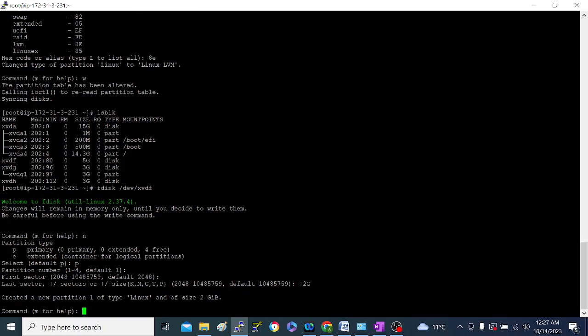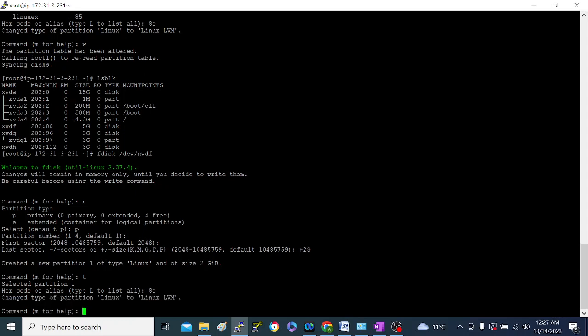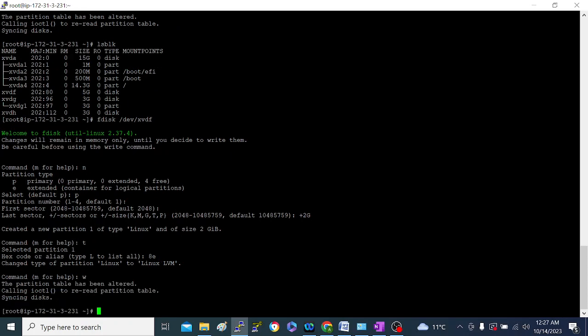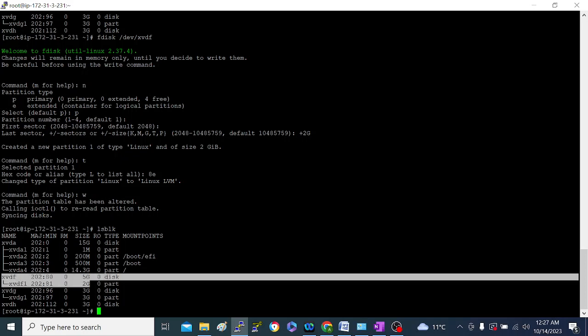Now again, this partition is Linux. We want to change it, right? So type, and this time we know already that 8E is the LVM partition. So we put L and W. We write it down. So a 2 GB partition is created under this 5 GB disk. So let's see. Look at this one. Here you can see the 2 GB partition is already created.